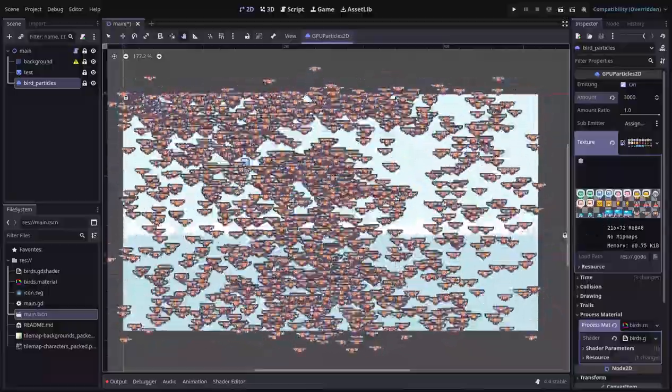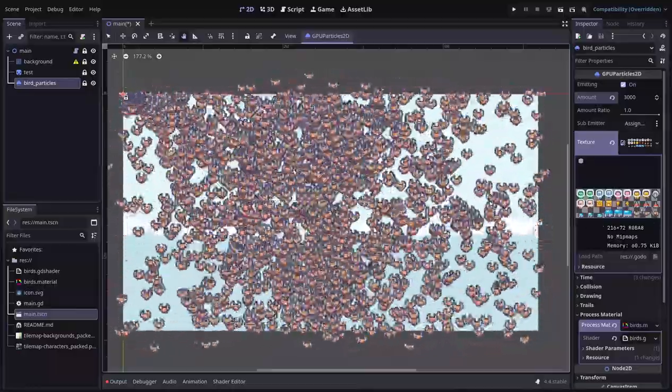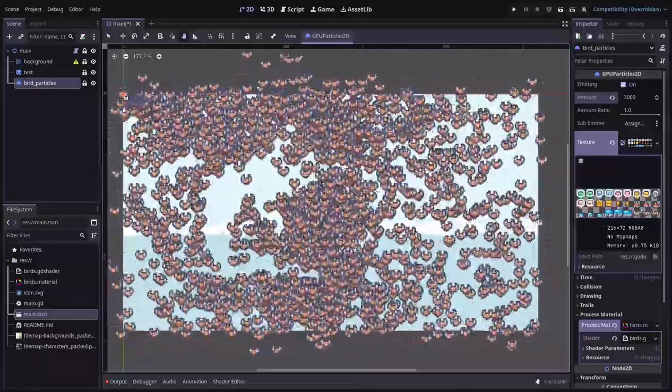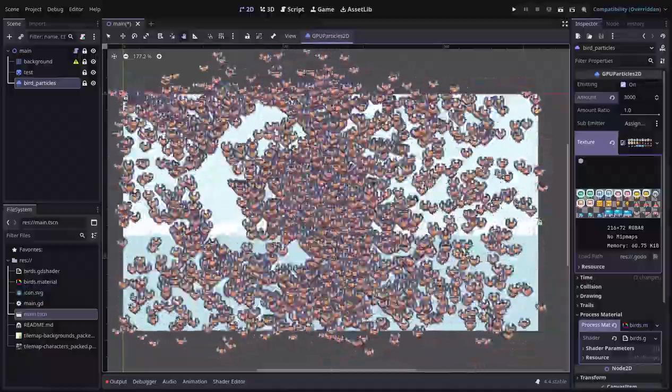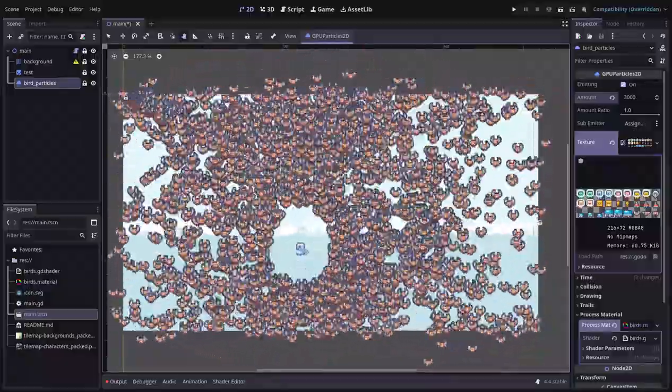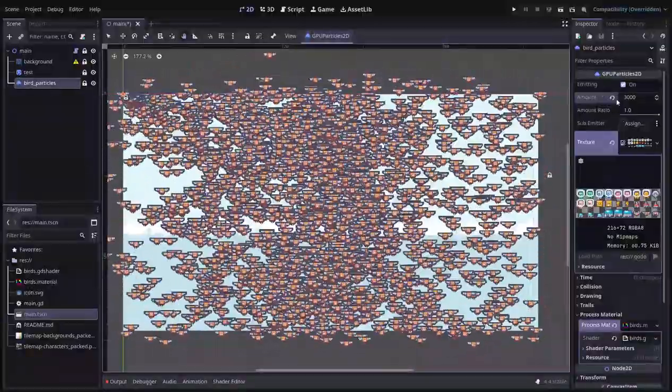You can see this is the animation sprite that is being used to animate these birds, and you can see this is so cool. The amount of particles is not something that impresses me the most. The thing is the behavior of the birds. I love how the birds are set up.